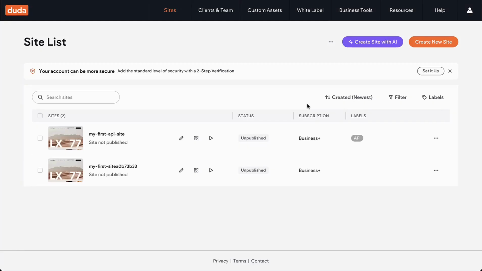So far, we have successfully created a site using the API in our account, but we don't have any clients yet to assign the site to. In this lesson, we will look at how to create a client account using the API. But first, let's take a look at how to create an account using the UI.